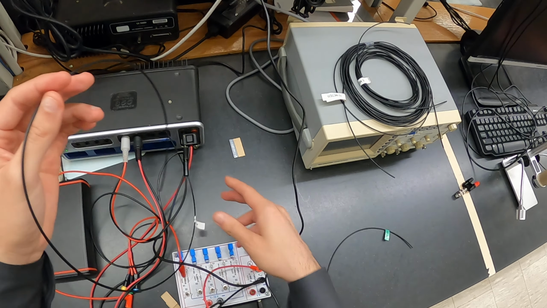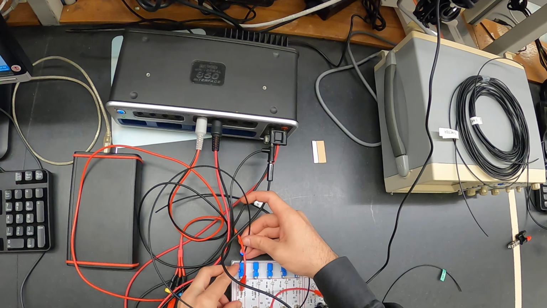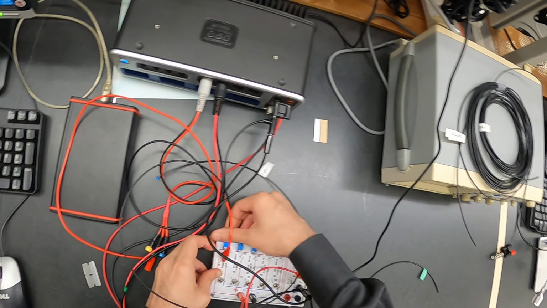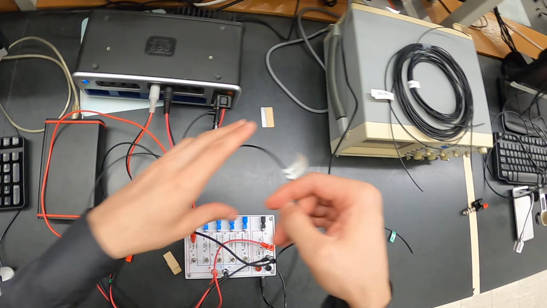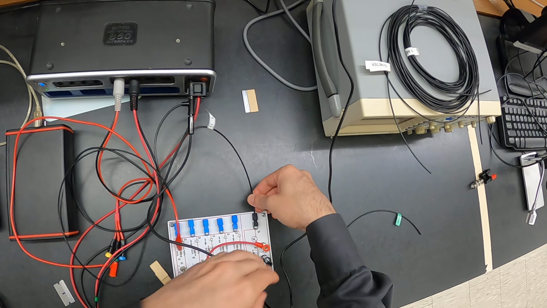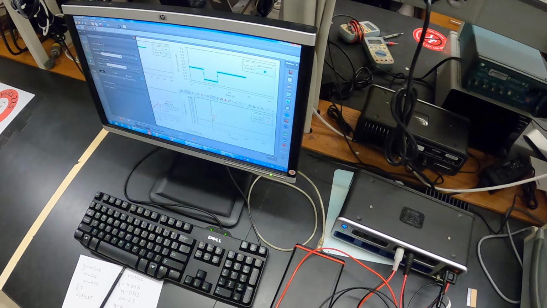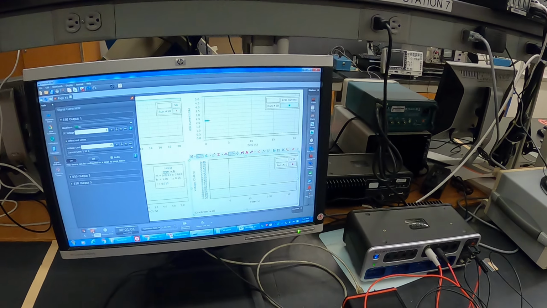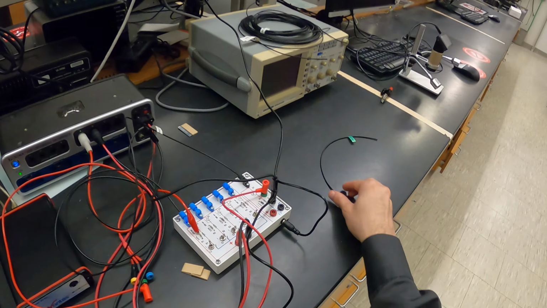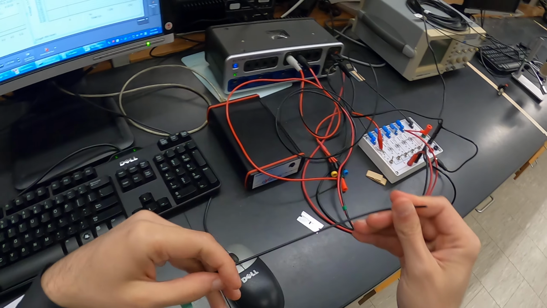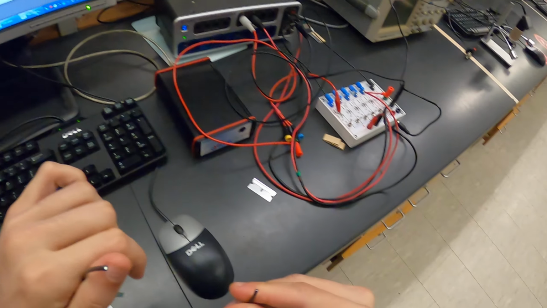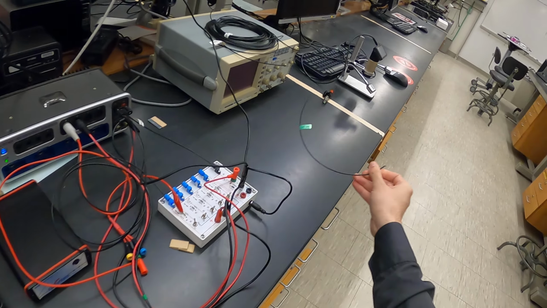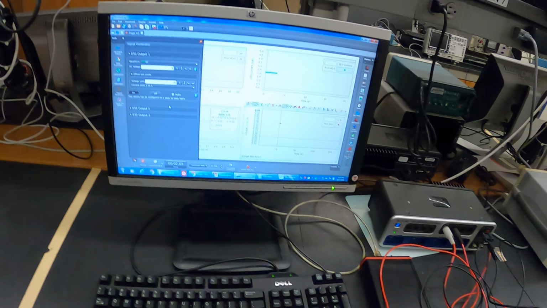And now if I compare with this one, it was still a little bit higher, so that means I have some losses in this fiber. So we'll do this with more care in the lab.